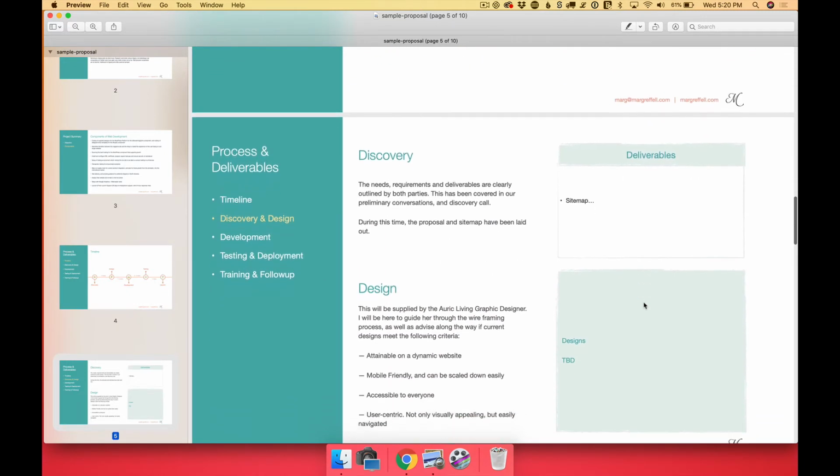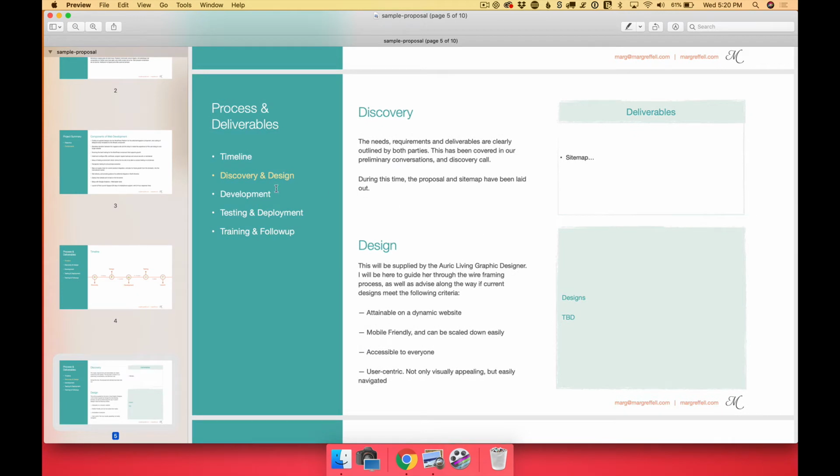After we've got timeline, it's like, okay, how do we get started? So I break it up into 4 major phases. We have discovery and design, development, testing and deployment, and training and follow-up. So these, I find, are the major milestones in any typical project, and because they are the major milestones that the client's going to see the most progress at, this is how I want to chunk it.